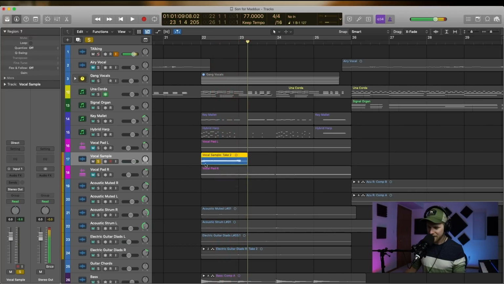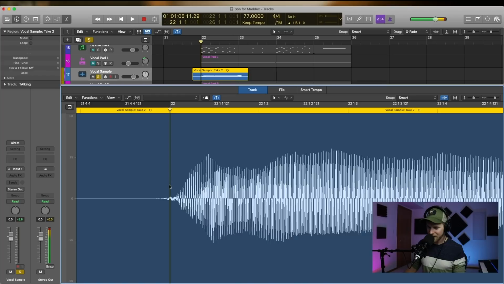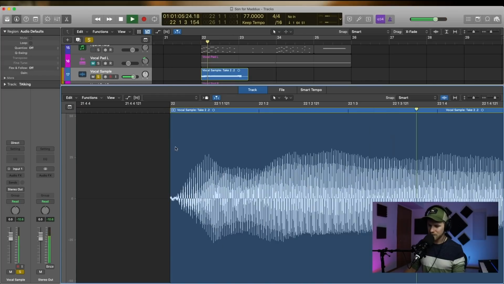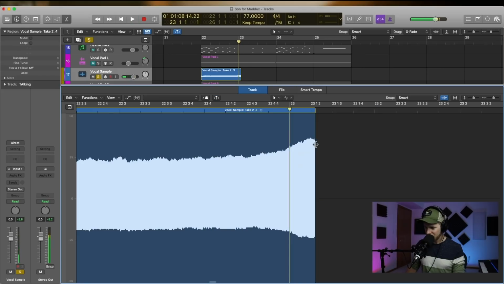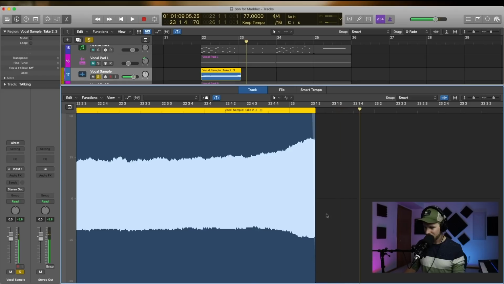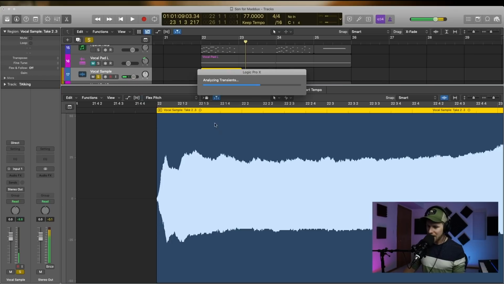Let's just go ahead and flatten that. And let's open up this audio here. Let's get it right on the bar there, not that it matters too much. And we're going to cut it right there, and we'll just add a little fade. Let's go ahead and do that. Sure, why not? And then the next thing we want to do is go ahead and fix the pitch.